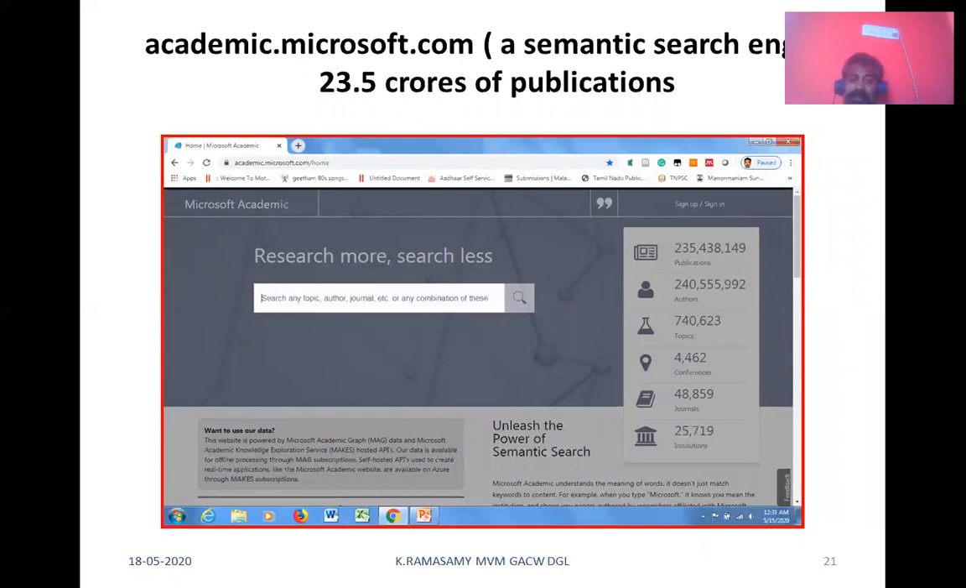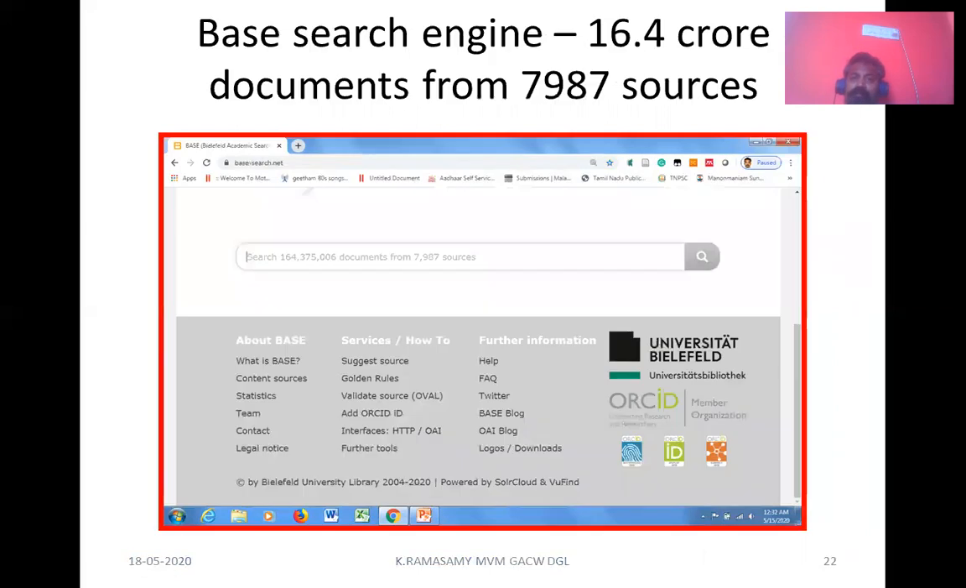The Microsoft company gives a search engine wherein you can search around 23 crores of documents and publications which are available in a free access domain, and where you can go and search for authors, topics, conferences, journals, and institutional output. You can try this search engine too.